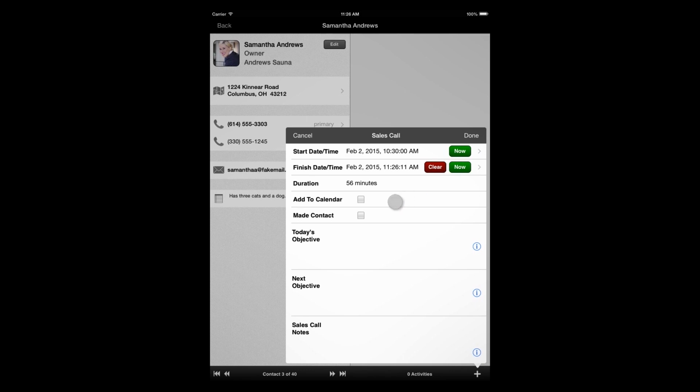that just ended. Once I have a start time and finish time, Routzy will automatically calculate the duration of my sales call. If I successfully made contact on my sales call, I'll check the Made Contact box. The remaining boxes are where I'll record information regarding the content of the sales call. I can set an objective for today by typing in the first field.